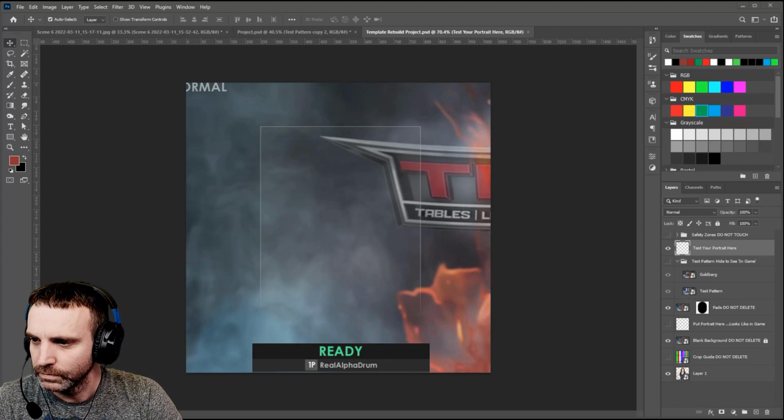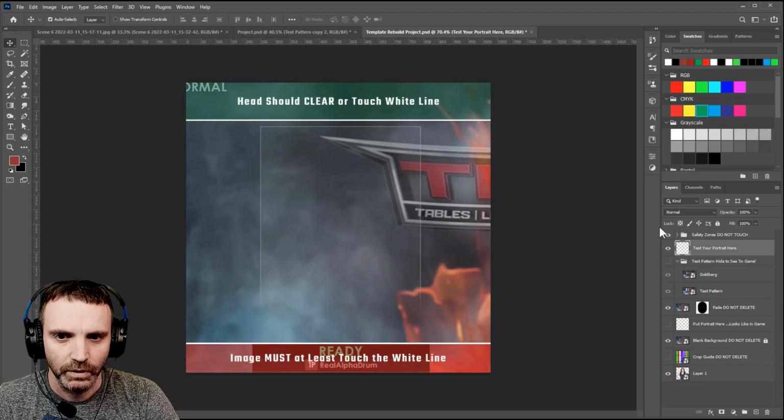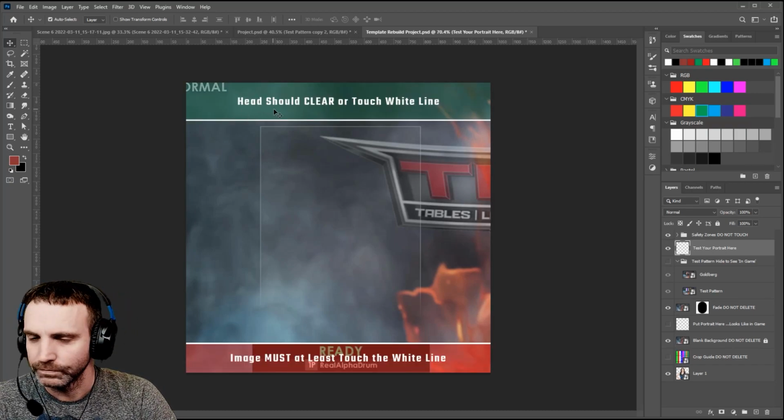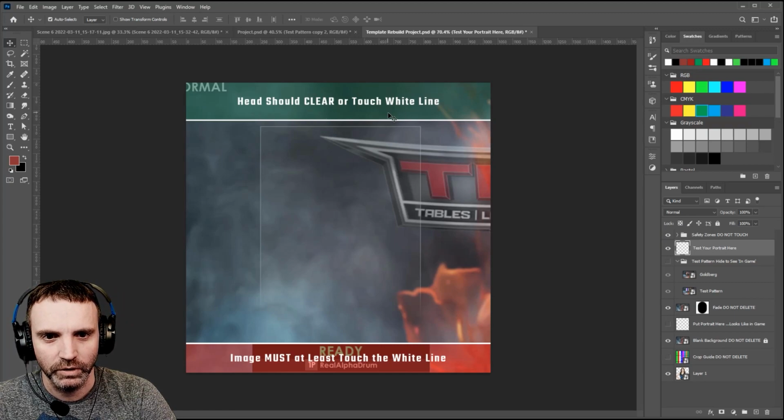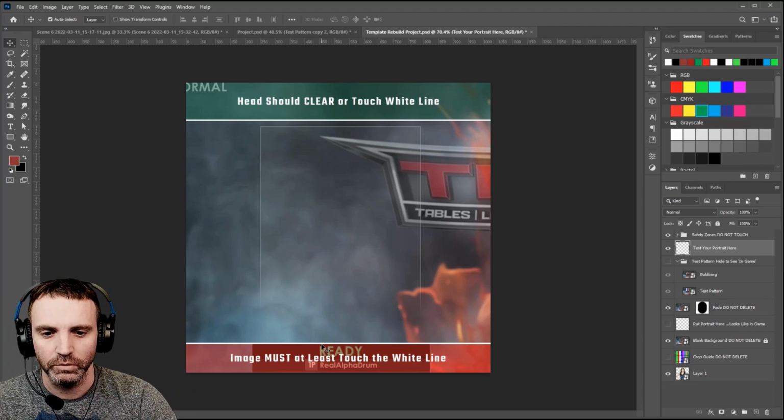First things first, we have this safety zone, do not touch. I'm going to click that on, I'm going to turn it on. So up here, the head should clear or touch this white line. Also down here at the bottom, the image must at least touch the white line. It has to at least reach this line. It can go below it, but it can't end up here. It has to touch the white line. And I'm talking pixels. It can hit that first row of pixels of the white and it'll be okay.